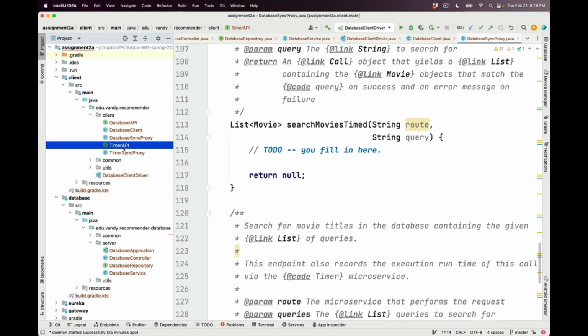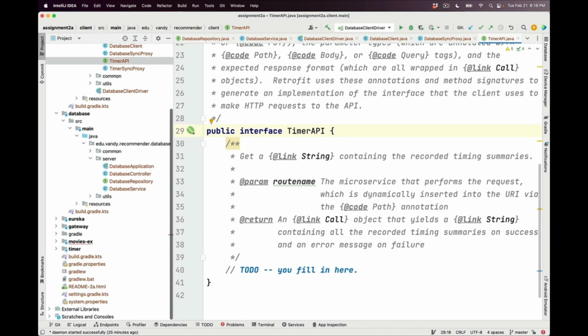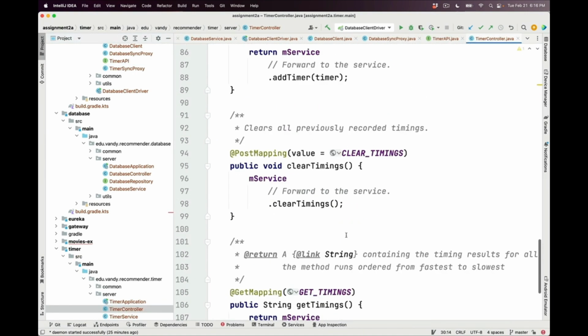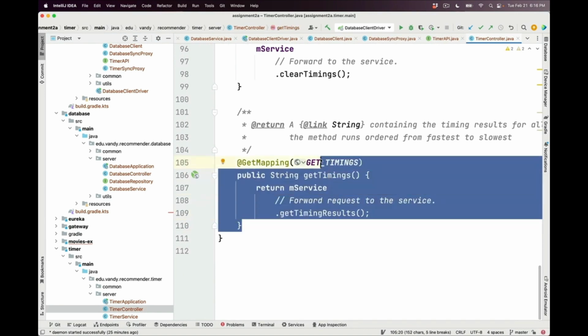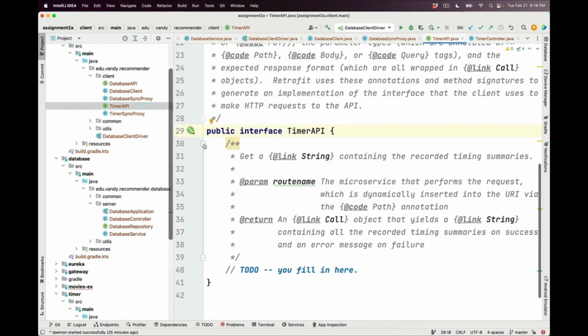And then over here, you'll do the same thing for the timer service. So once again, you'll come over to the timer service and take a look at it. If you click down here, you can see it's got a controller. And really all you care about here is the method called get timings. So you have the get timings method. That's the only one you need to define in your timer API.